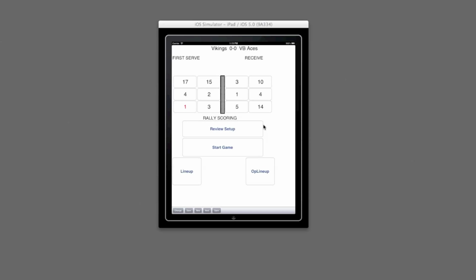I have not started the first game of this match, so I just wanted to go over a few things. Our team name that we're recording stats for is the Vikings. Our opponent's name is the VB Aces. We are on this side of the court. Here's our net, and this is our opponent. Number 1 is in the serving position. She is highlighted in red.